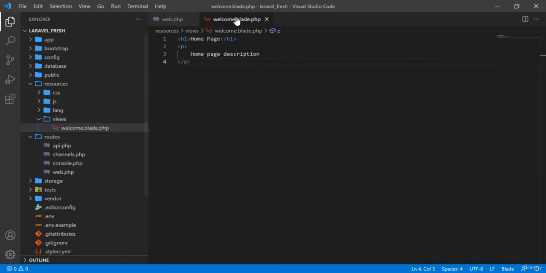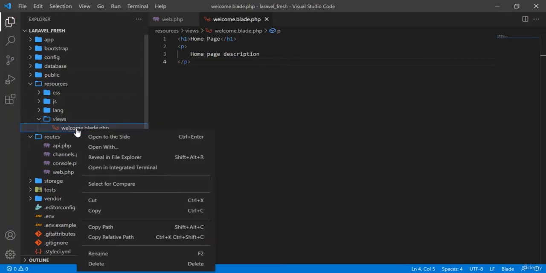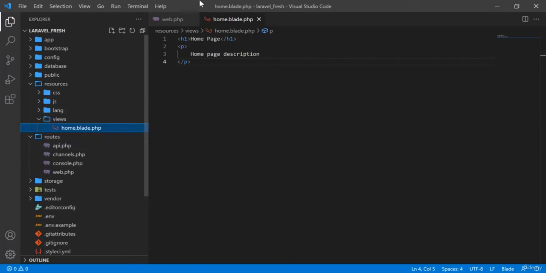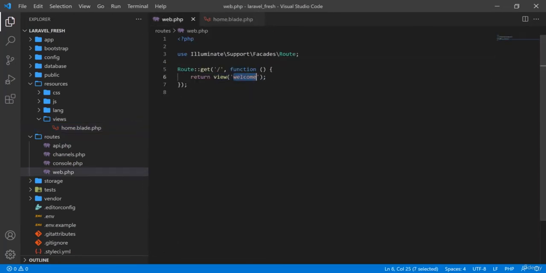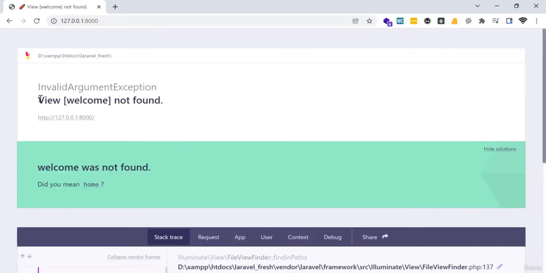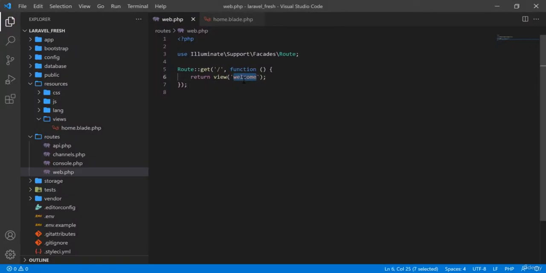If you want, you can change the name of welcome. You can give it another name. Suppose I rename it here and give the name home. Enter. This is now home.blade.php. So you must specify home here. Otherwise, if you run this, you will see an error telling that the view welcome was not found. That means I have to give the name home here. Now refresh and you see the home page come again.